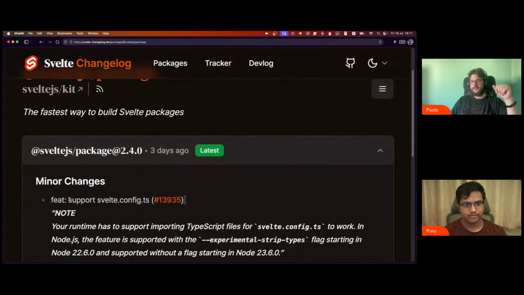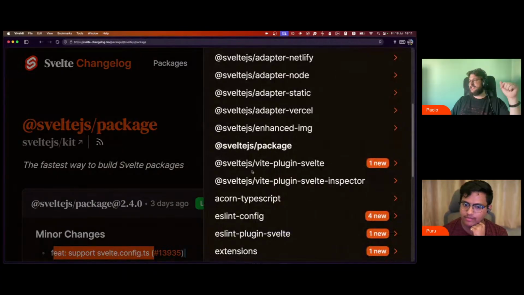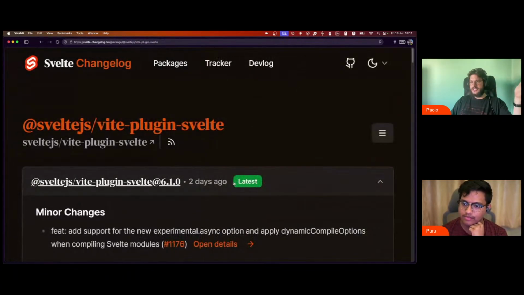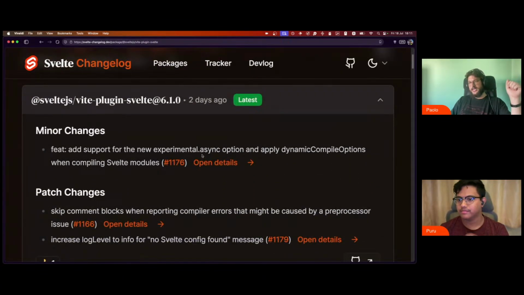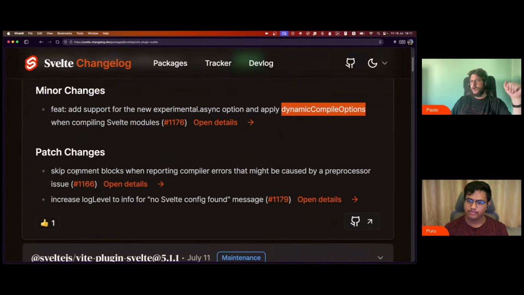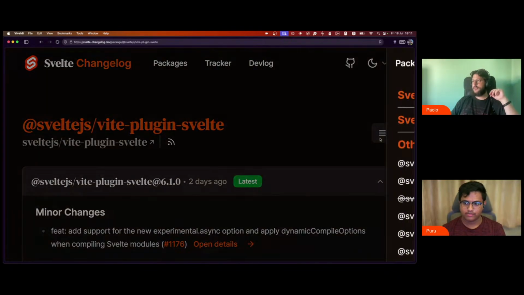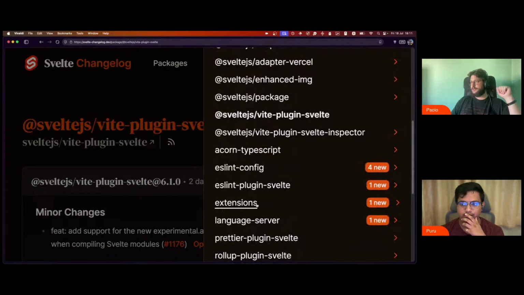Svelte.js package has a new release for supporting Svelte config TS. Let me see. Vite plugin Svelte has a new release to add support for the experimental async option and apply dynamic compile option when compiling Svelte modules. We also skip comment blocks when reporting compiler errors that might be caused by a preprocessor, and increase log level to info for the no Svelte config found message so that it actually shows by default.